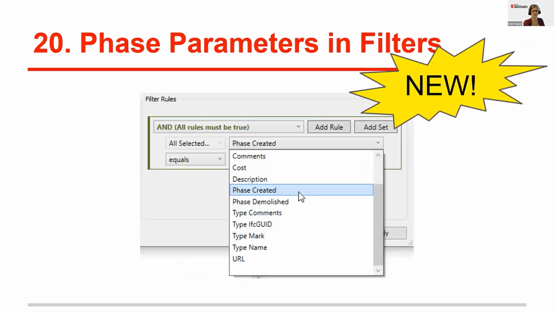All right, one more. Again, super exciting. I'm seeing some nods already. Phase parameters in filters. How many times have you tried, if you're working with existing buildings, to say, I want to filter all the elements that were created in this phase? Nope, Revit's like, I can't do that. Why would I want to do that? So now you can. Select by phase created, select by phase demolished, add your favorite color filters. Just go crazy with it. Really looking forward to this.